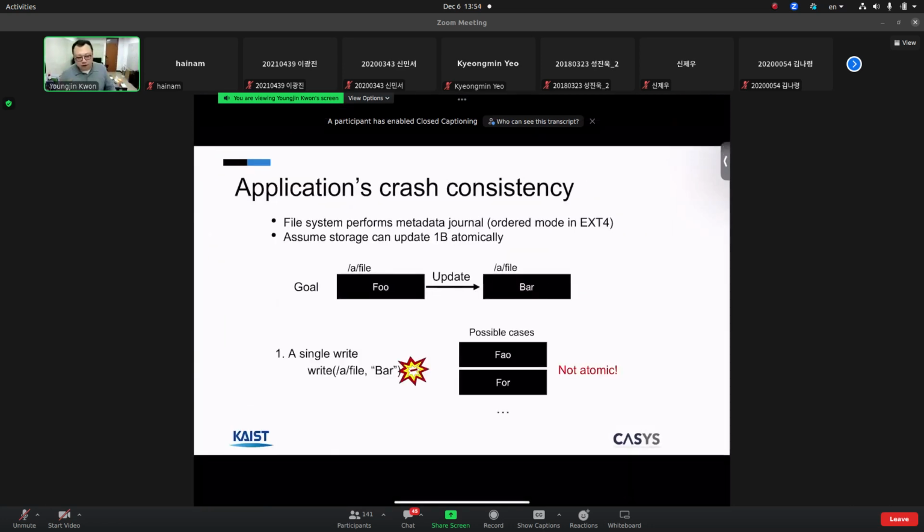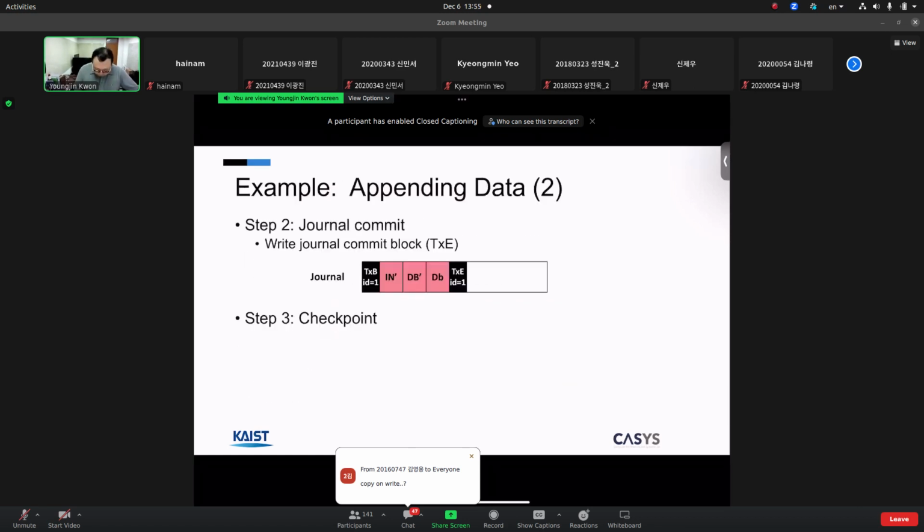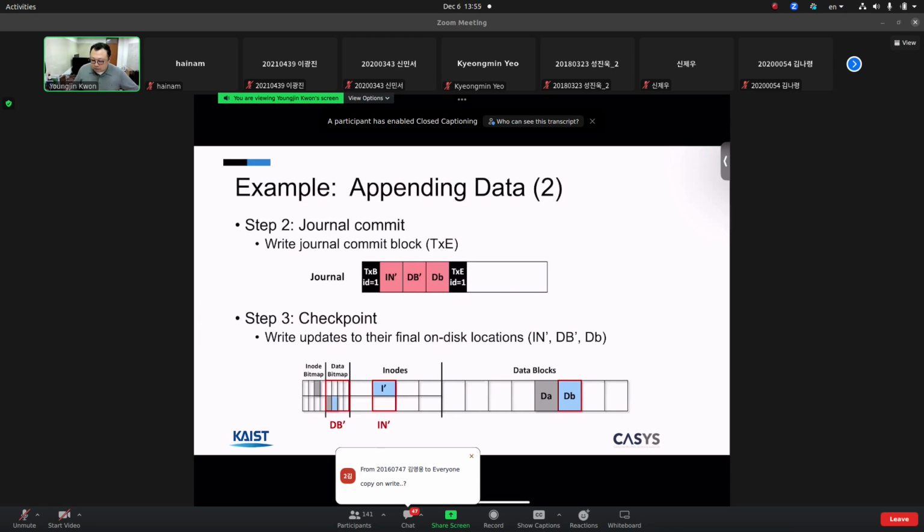Okay, question. How to do that? How to apply atomic updates? Locks? No. What idea can you learn from the file system for atomic updates? Journaling, at the system level and at the user level.